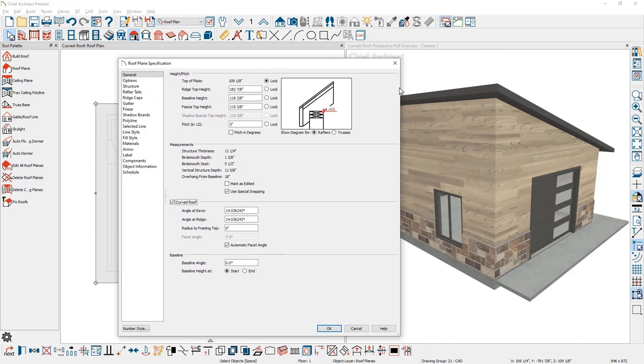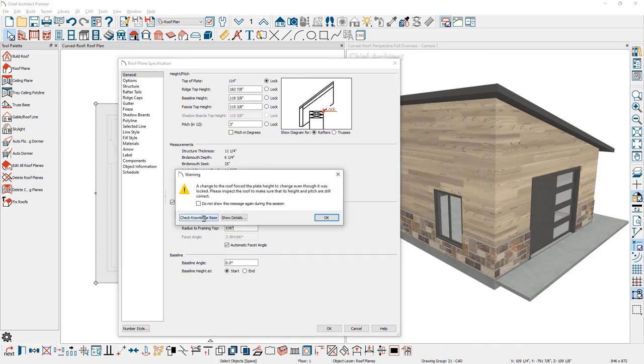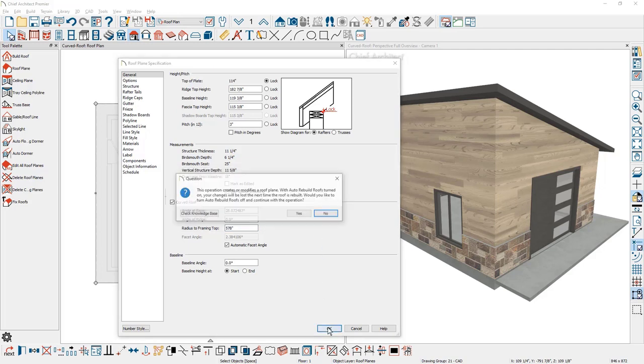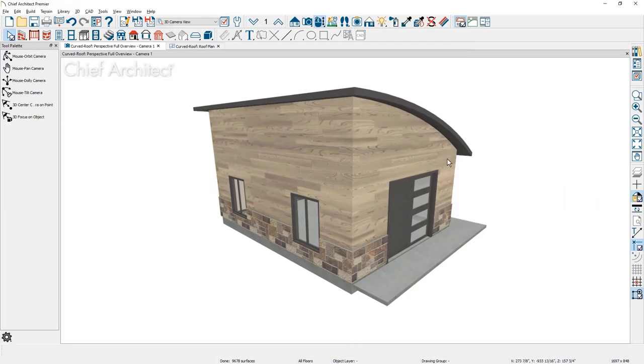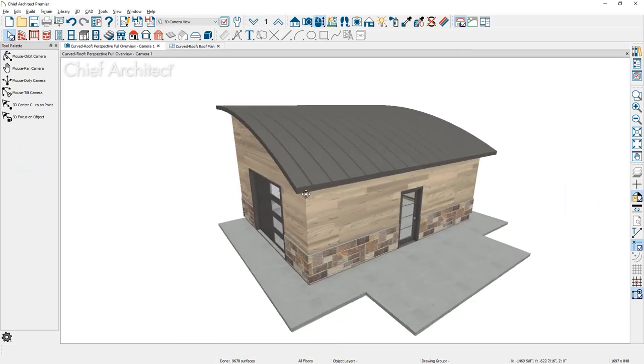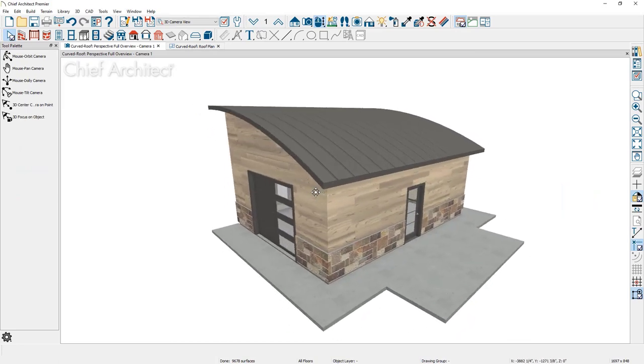The other thing I'm going to do is at the ridge, change the angle to be at 0 degrees. Same type of message about the plate height. Go ahead and accept that. Close this dialog. Again, turn off the automatic rebuild roofs. And now I've been able to generate a curved roof for this simple little structure using the curved roof option tool.